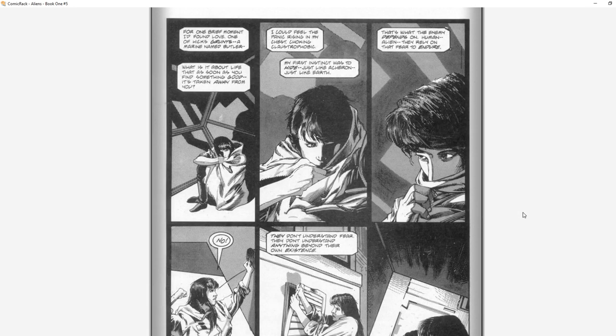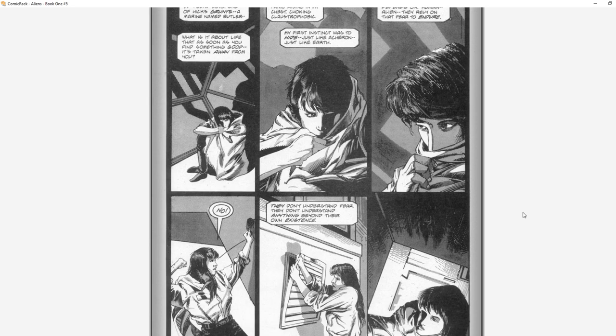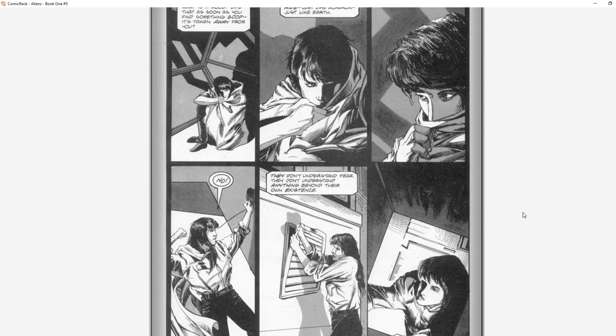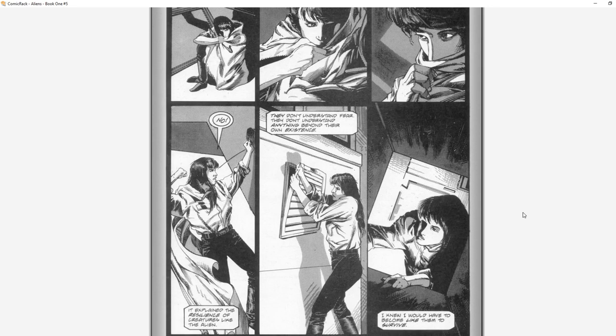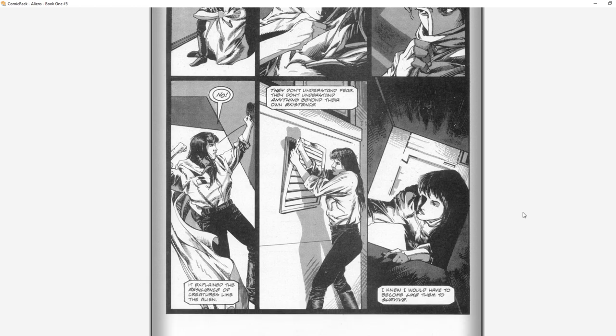For one brief moment, I'd found love. One of Hicks' grunts, a Marine named Butler. What is it about life that as soon as you find something good, it's taken away from you? I could feel the panic rise in my chest, choking, claustrophobic. My first instinct was to hide, just like Asheron, just like Earth. That's what the enemy depends on. Human, alien, they rely on that fear to endure. They don't understand fear. They don't understand anything beyond their own existence. I knew I would have to become like them to survive.